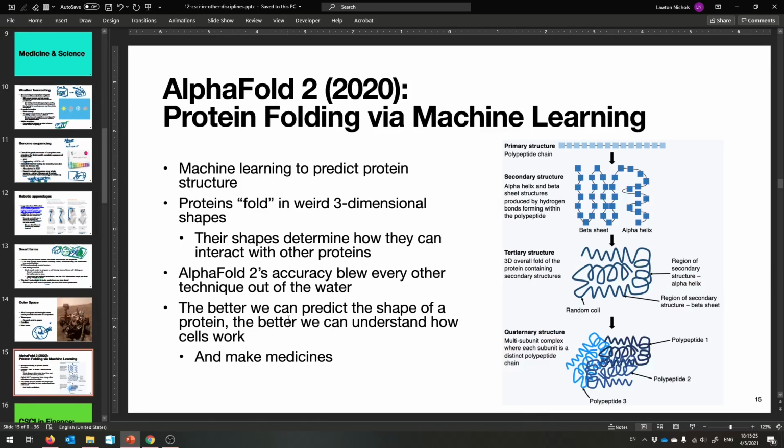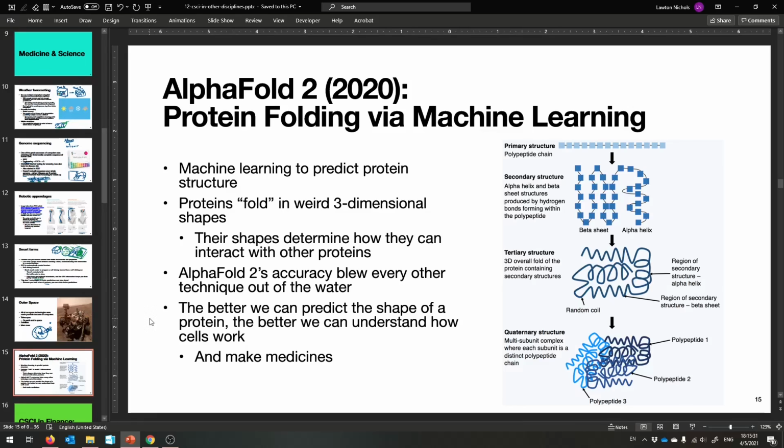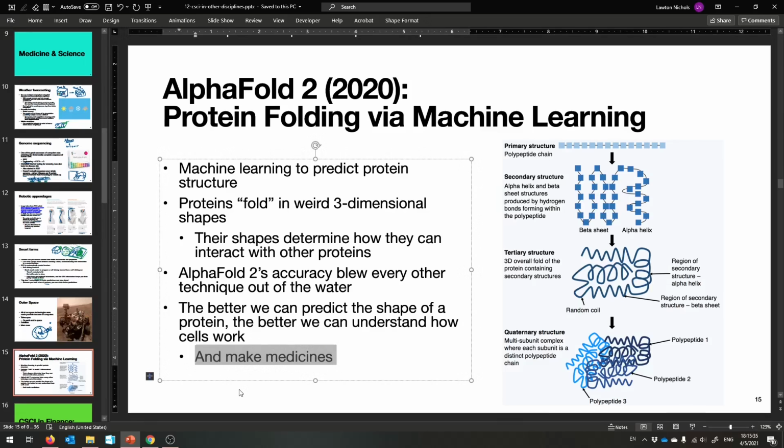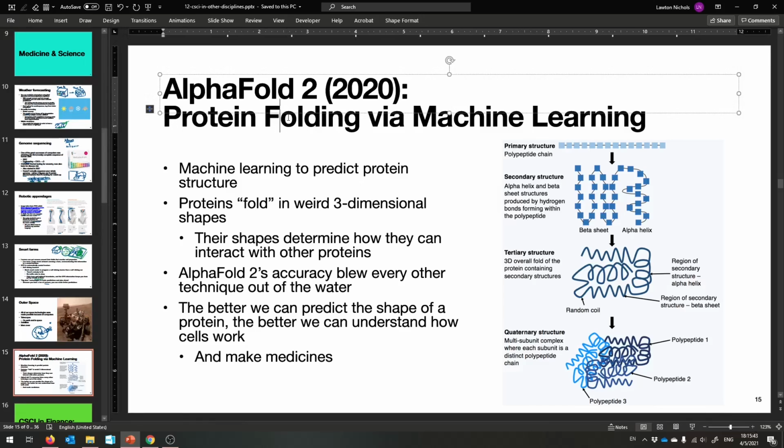That's the whole point. So the better we can predict these shapes, the better we can understand how cells work, how the viruses work, how our body works, and that will allow us to make medicines that are more efficient, okay? And we can make them even faster. And essentially, that's what we're doing with the coronavirus vaccines.